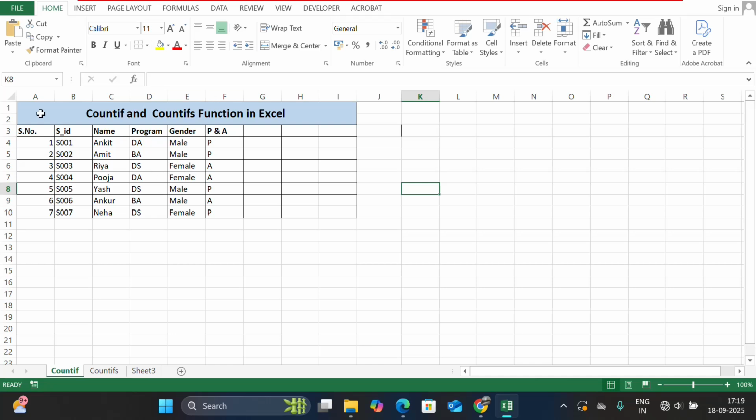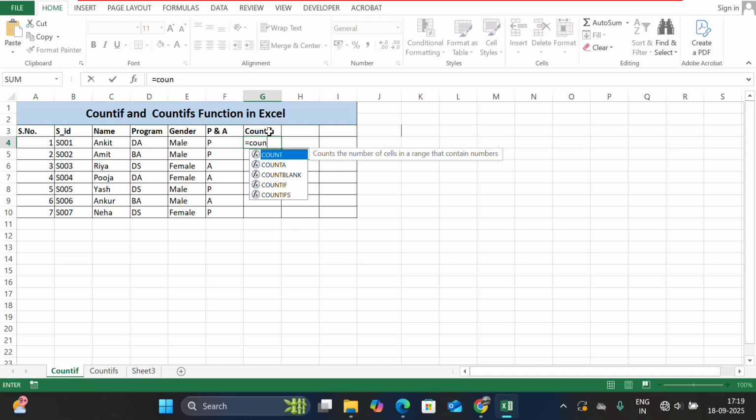Here I have certain data like serial number, name, ID, program, gender, and present and absent. We have a very small data set, just for understanding. Now I just want to make a formula to count. COUNTIF equals to. I have typed the formula COUNTIF and both COUNTIF and COUNTIFs are coming up. So now we are going to work on the first one, COUNTIF, and after that we move to COUNTIFs, right?